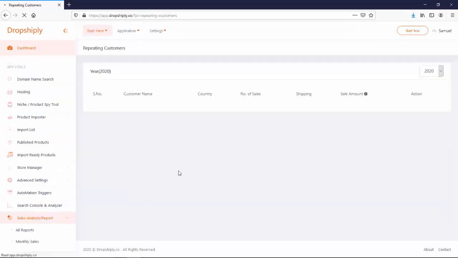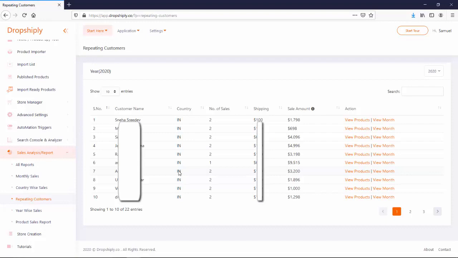And then repeating customers. I think it's one of the craziest insights that you can check, because you can literally spy on every customer that bought from you. It gives you the name, country, number of sales, shipping. You can also check the products they bought, and the month they bought.